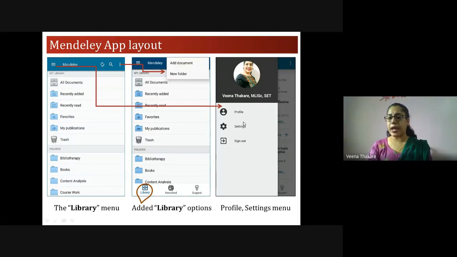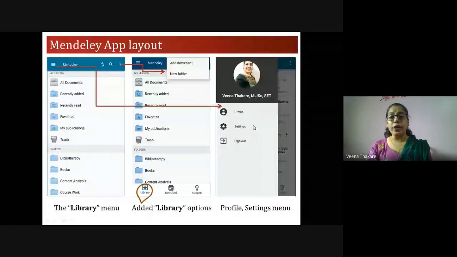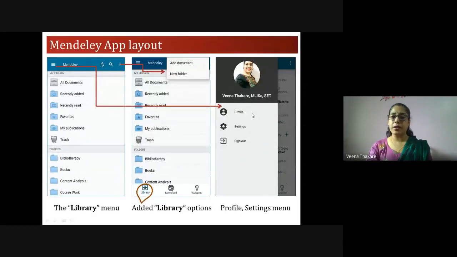So profile, you can add, you can change, you can edit, you can make it more interesting for the researchers to find. That profile you can create. If you click these three dots, you can add documents and new folders, and the sync button, the important sync button.